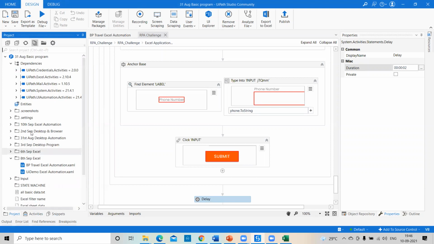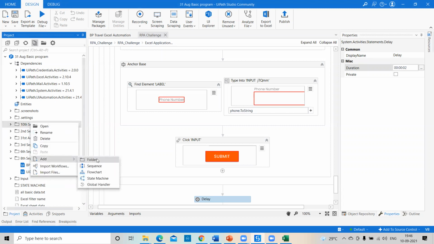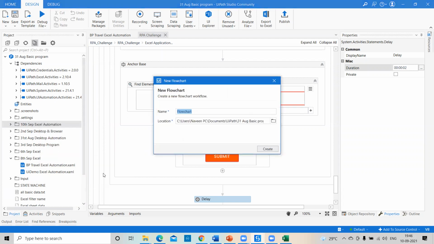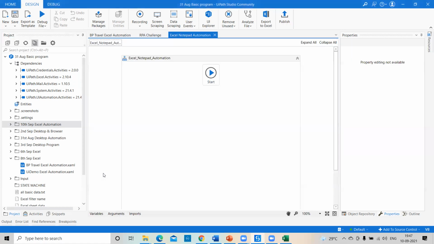So here in the 10th September Excel automation, I'll go for add, and here I'll go for the flow chart right now. We'll go for add, then the flow chart, and here we'll name it Excel notepad automation. Okay, so very basic level things we'll do here. Coding is not required at all. You only have to understand this part. So the activity will go like that.